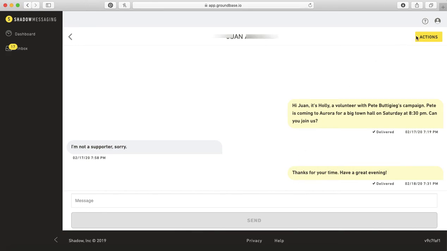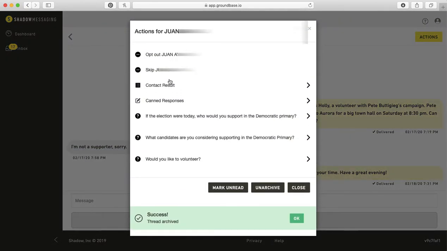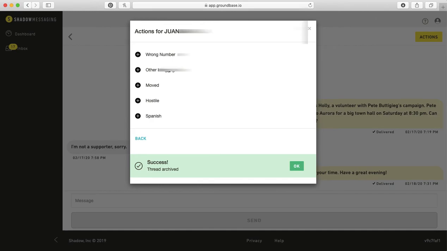If by chance you had somebody who was not so nice to you, you can go into this contact result, you can put wrong number. If they speak Spanish, or they've moved, you might get somebody who says, hey, I don't live in Colorado anymore, I live in Arizona now. Go ahead and put in here that they moved. If they're hostile, if you get foul language, you don't want to respond to it, just mark them as hostile so that we know not to text them again and move on to the next one. Just archive them, get them out of your inbox, and move on.